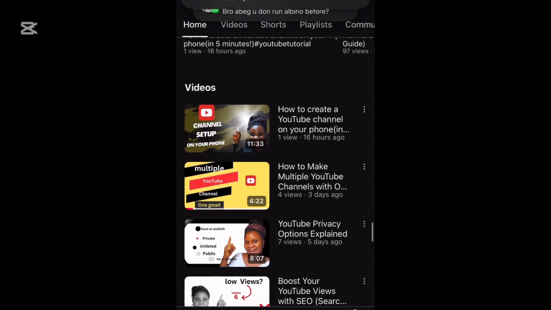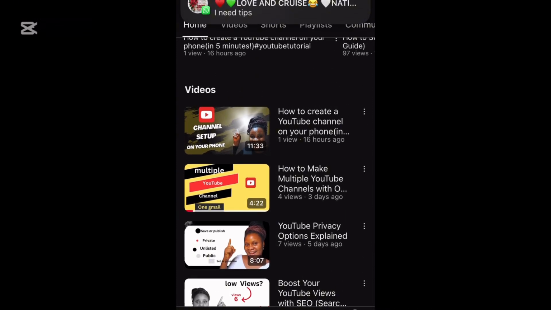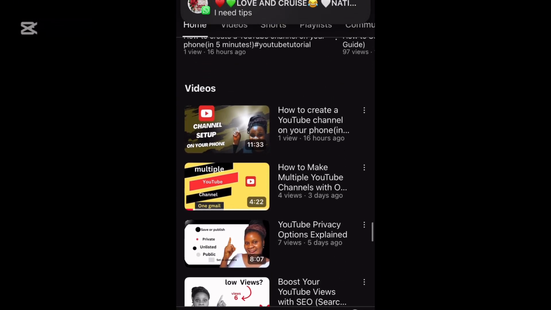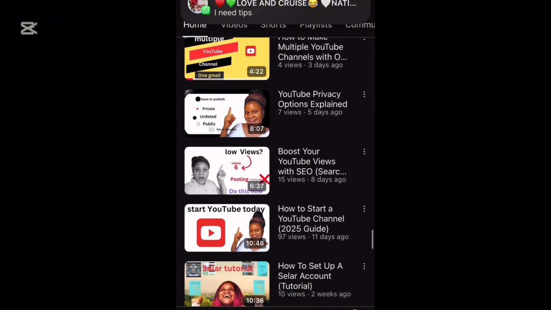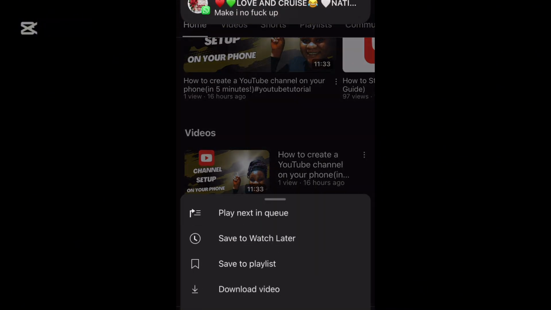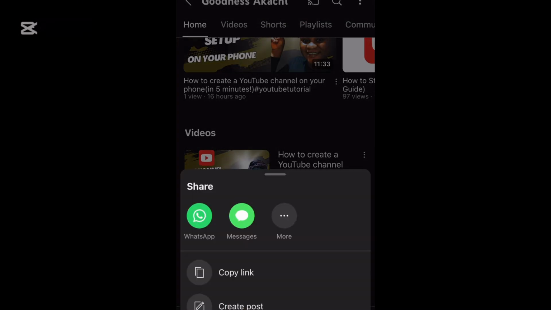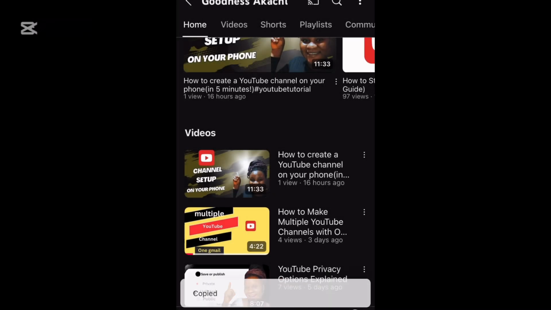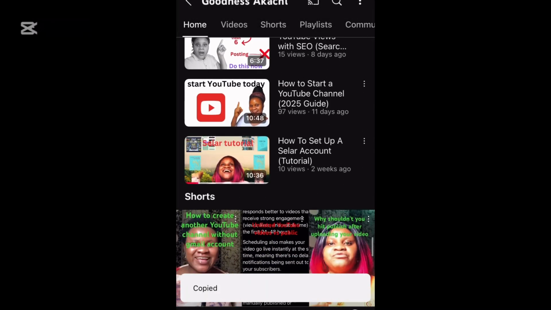All you need to do is, you see the 3 dots at each of your videos. On the 3 dots, you tap on it. You're going to see where it says share after the download video. Then you tap on share. So you have to copy the link. This is where you see copy link, then create post. So what you have to do now is copy the link. As you can see, it is copied. So this is how to do this.